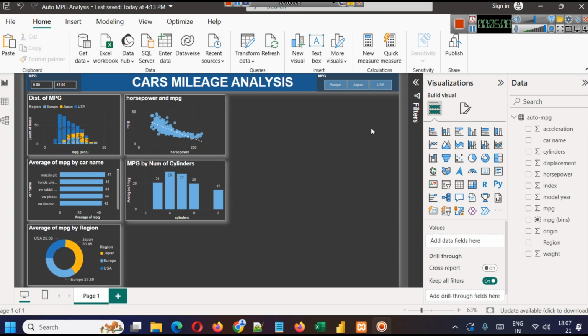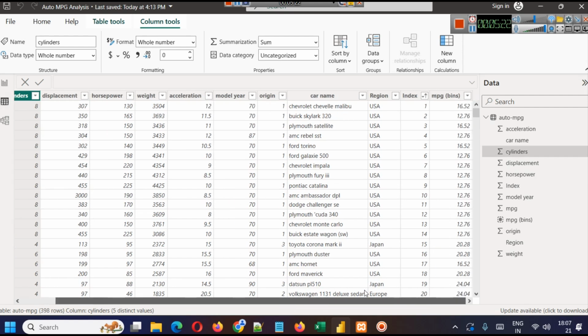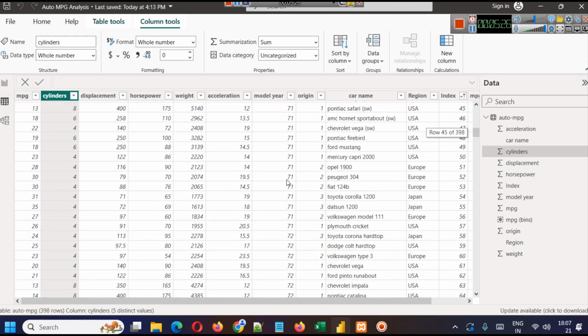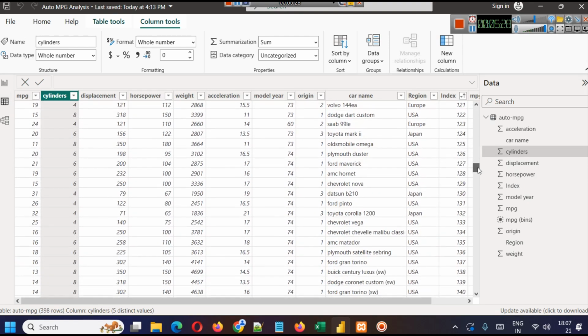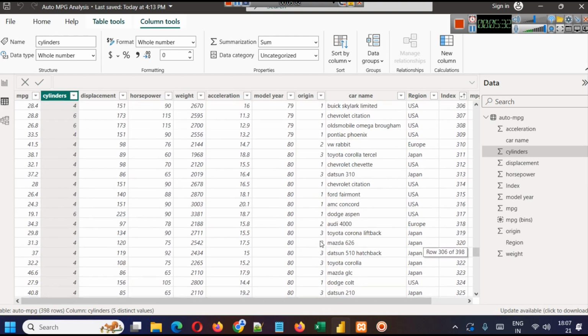Like the cabin noise, etc. But we are not considering those kind of elements here. Next, we also have a column that represents model year. So this is model year 70, 71, etc. Right? And luckily we have values up to 82.